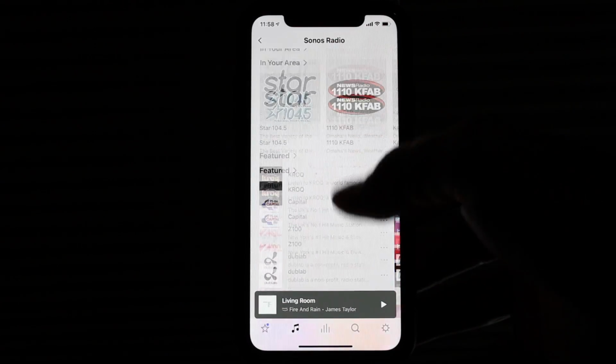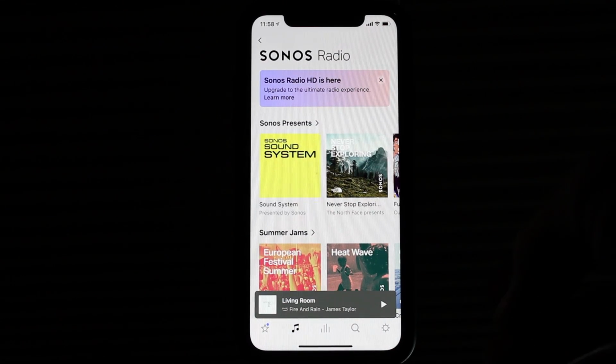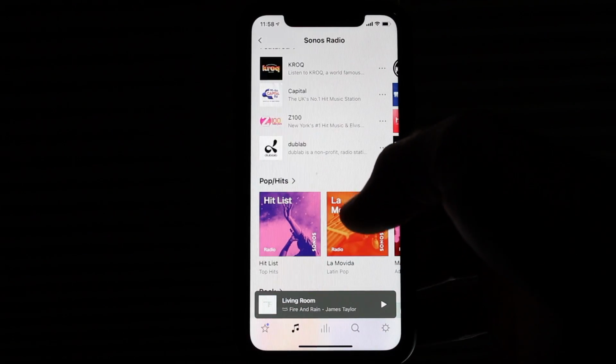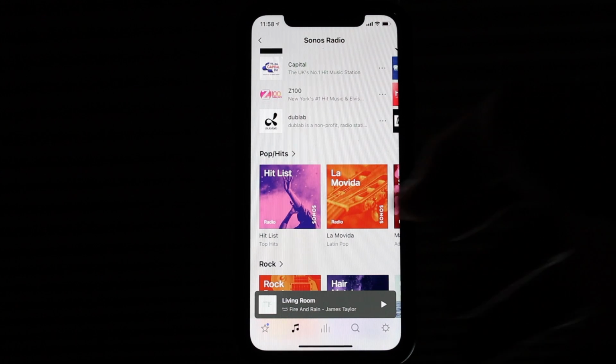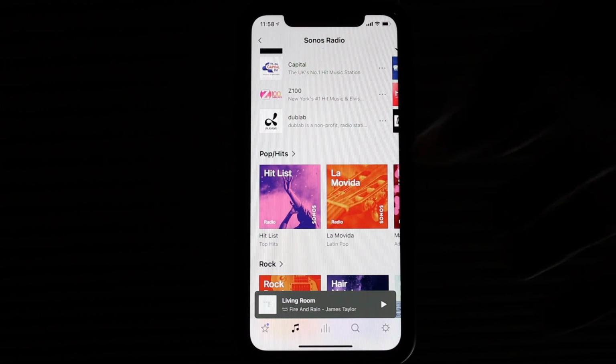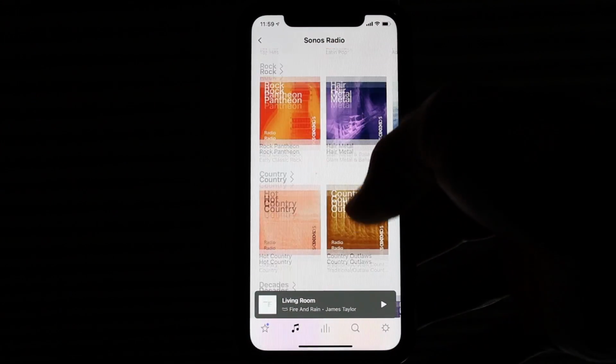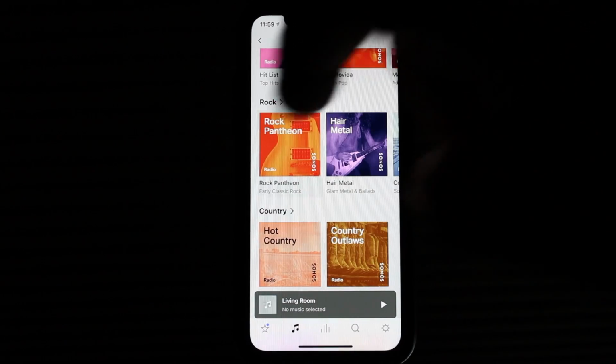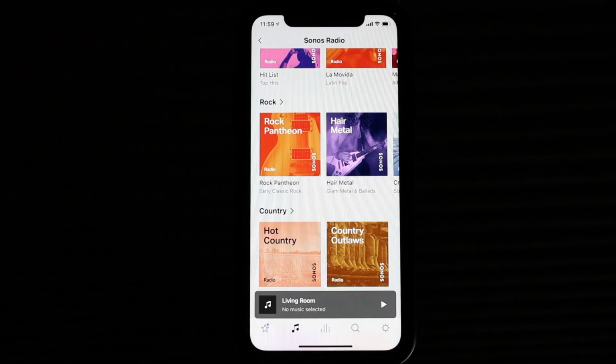They have some at the top, they have some various ones that are popular. And then if you go down, you can even see some ones that are associated with things like rock or pop or country. In this particular case, I'm going to go ahead and hit the Rock Pantheon. So what you'll notice there is it kind of goes through a moment of thinking, and then the Rock Pantheon will start playing in the living room.